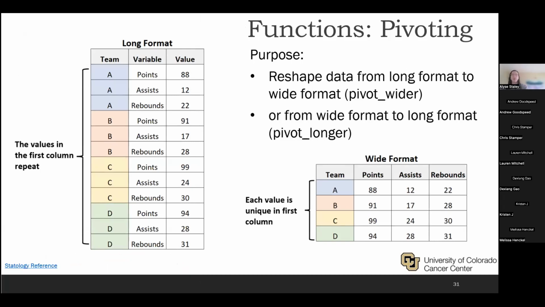Now I'll transition into some of the more complex functions in the Tidyverse. Pivoting is really useful, but does take a little bit of a learning curve to figure out how to best reshape your data. So what pivoting can do is it can reshape your data either from long format to wide format, so using pivot wider, or conversely from wide format to long format using pivot longer.